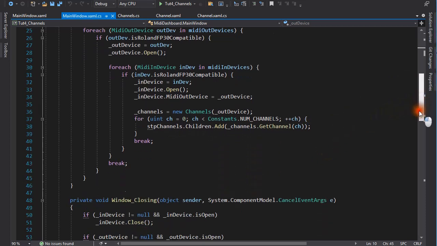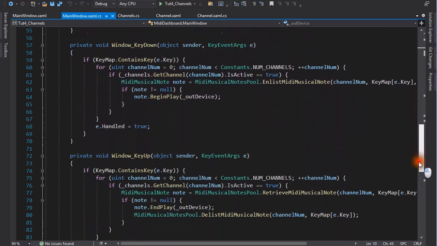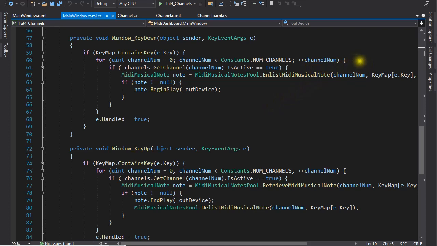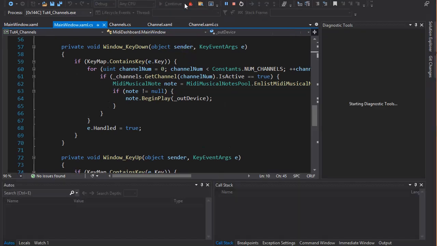The last thing to cover is what happens when a note is played. Since we now have 16 channels, we need to loop through them and see which one is active. If active, the sound on that channel is played. All good in theory. Let's see how it works.